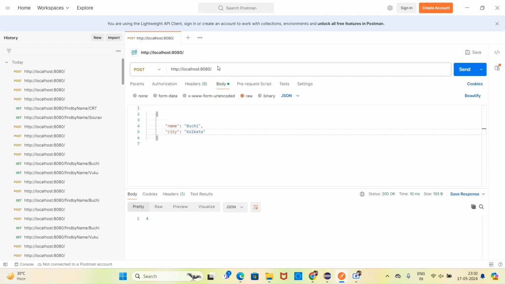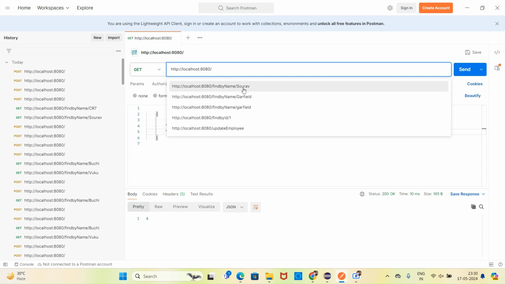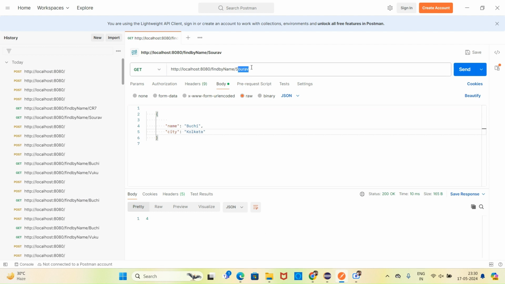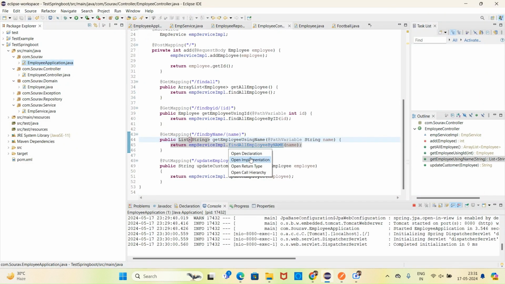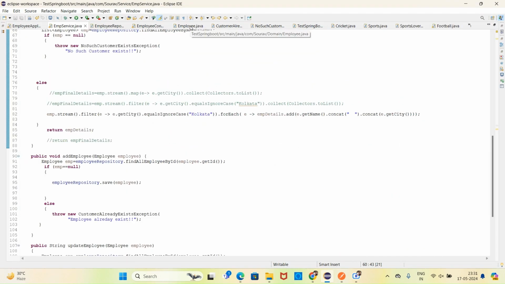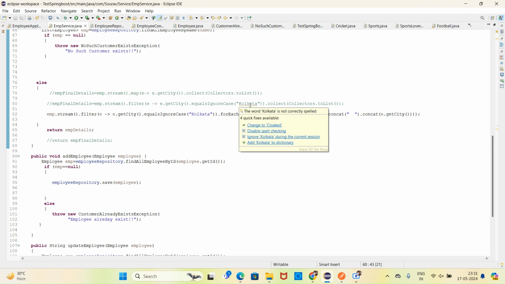Now I need to get the details. Okay, so get find by name. Just check with the name CR7. Wow, why are we not getting the result? Because if you see the implementation here, what we have done, let me expand this one. Here we are passing the same filter condition, whatever I showed you a couple of minutes ago. That's the same condition, so we should fetch the employee details who belong to the city of Kolkata.